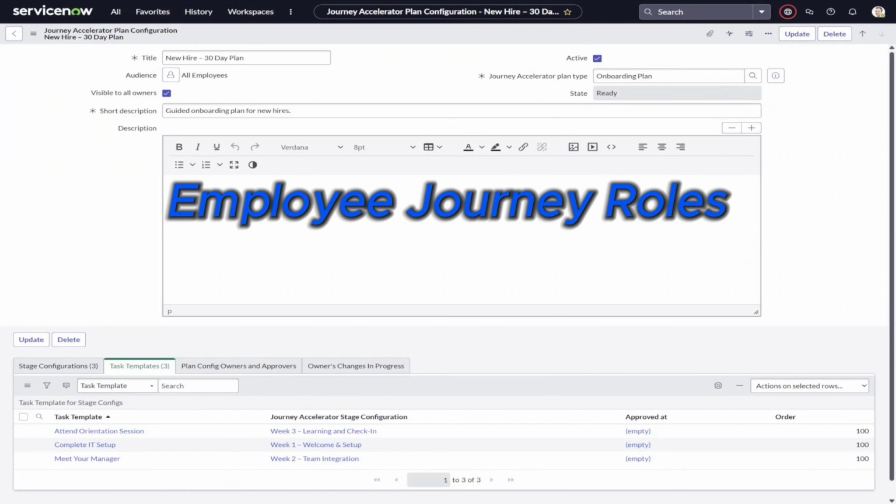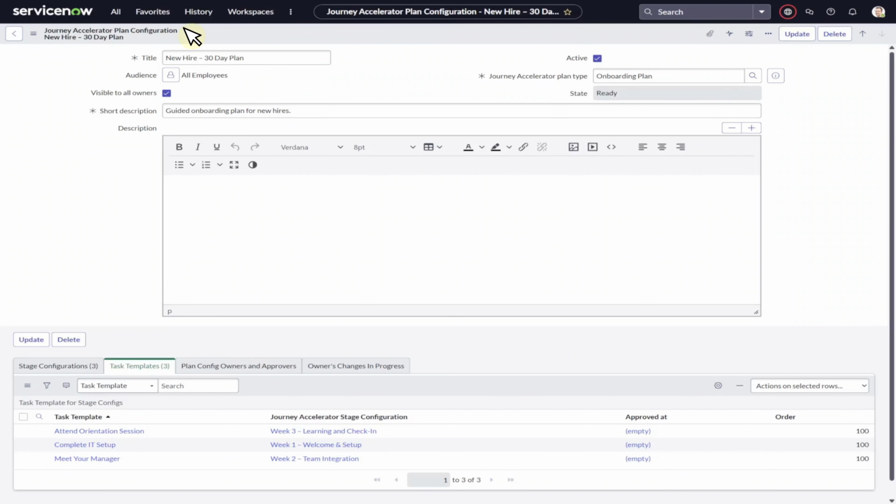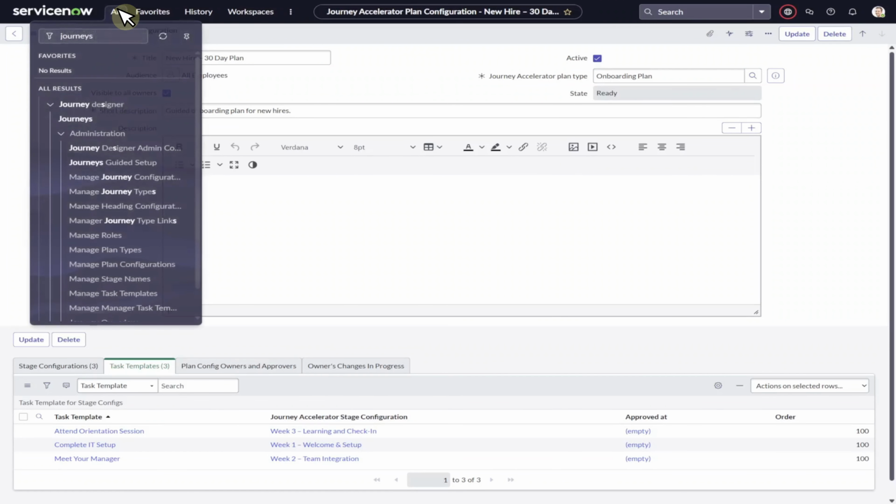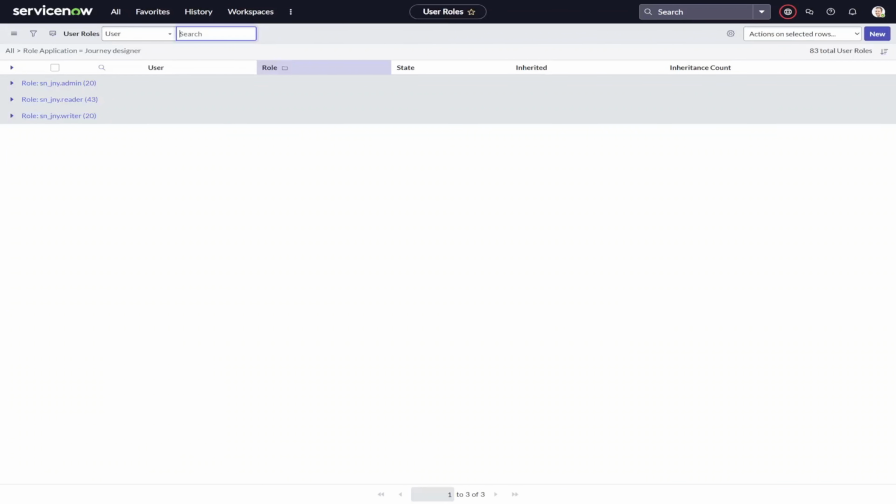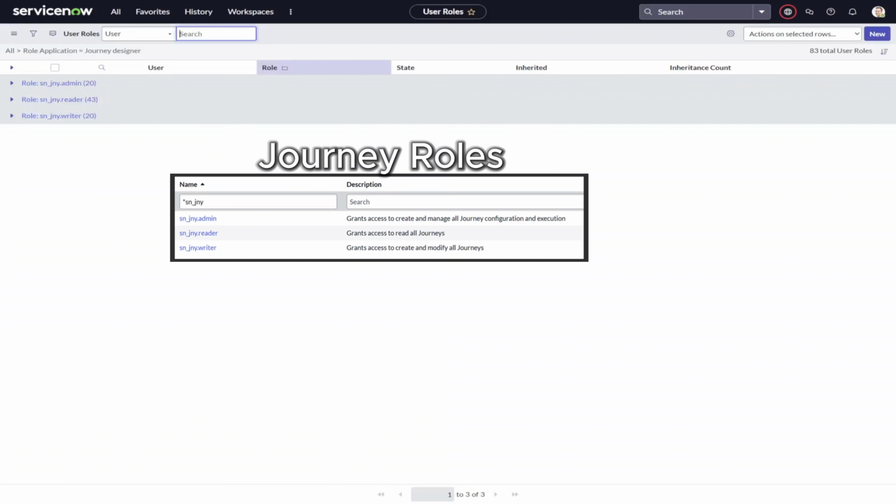Employee Journey Roles. Let's view the Employee Journey Roles. In the navigator, type Journeys. Then click Manage Roles. Here we can add the journey-related roles. Here's a list of the roles and their functionalities.